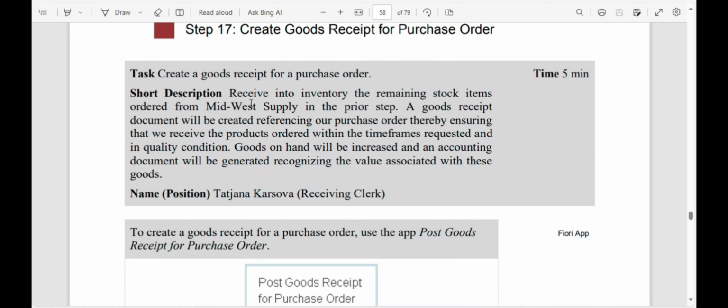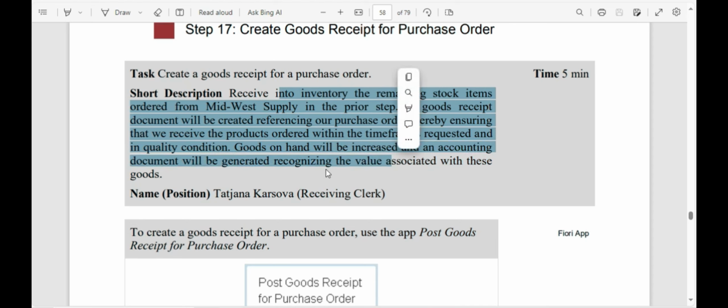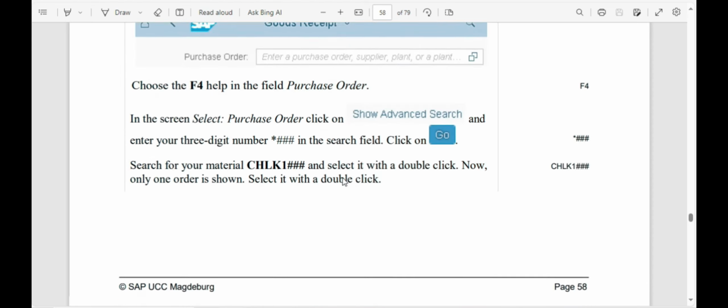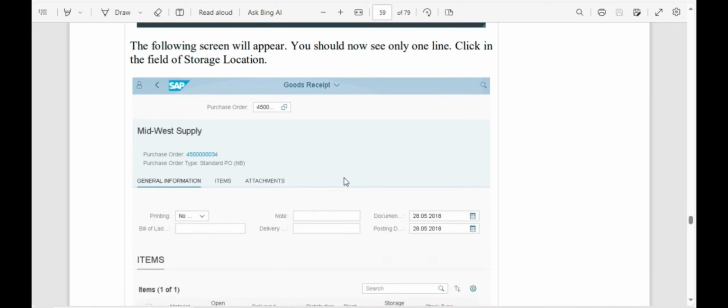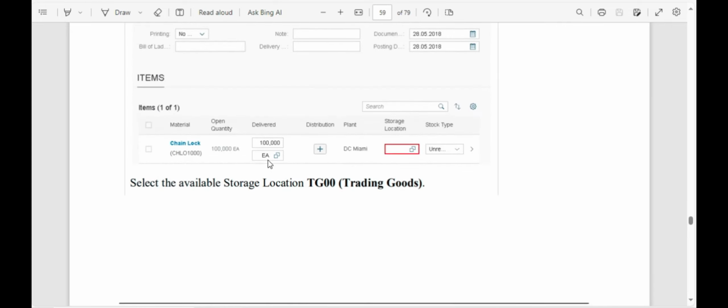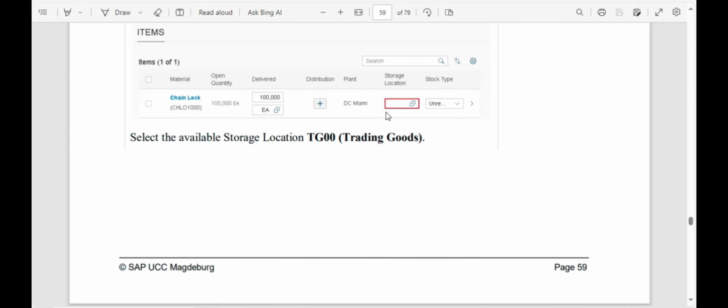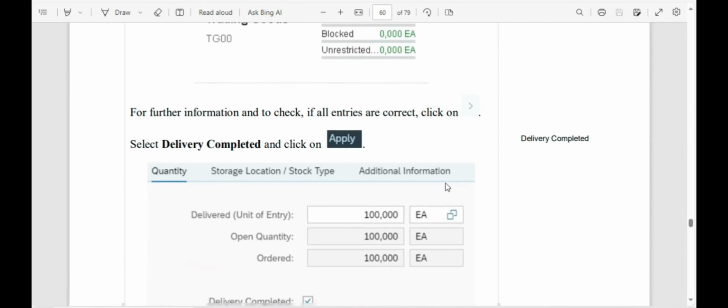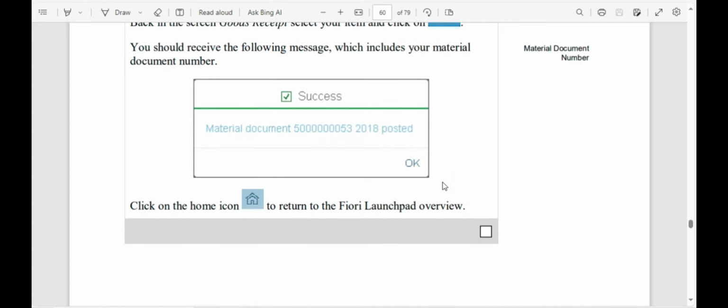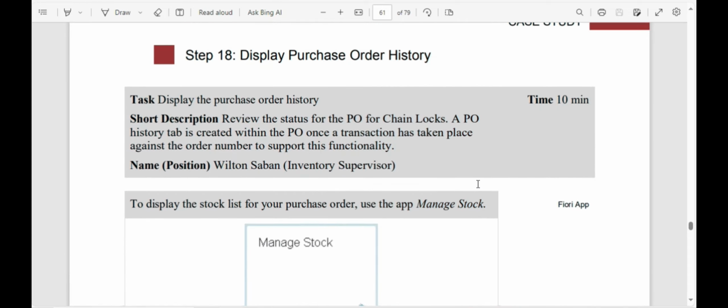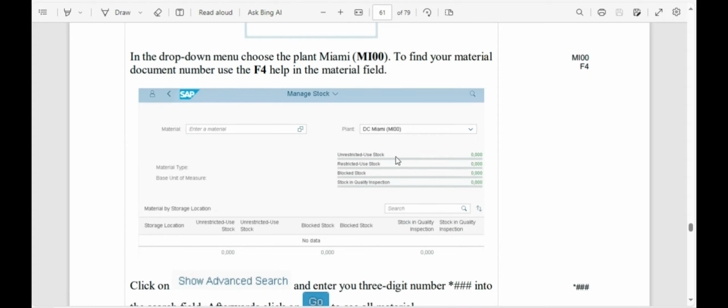Goods receive into inventory the remaining stock items ordered. The remaining items will be created referencing our purchase order, thereby ensuring that we receive the products ordered within the time frames requested and in the quality condition. So this is the remaining stock, the remaining 100. We'll receive that one, and then post.